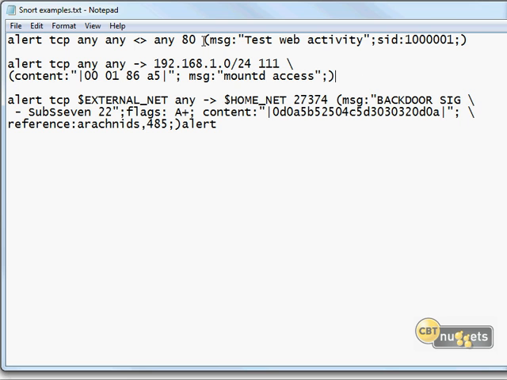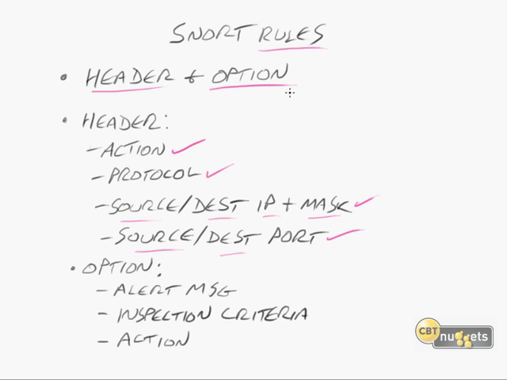Now, the second part of this, in the parentheses that you see there, that's your option part. And that's where it will tell you, as you can see here, the specific alert message that you want it to say, the inspection criteria, in other words, what it's looking for, and what kind of an action to take. In the simple rule that I showed you just there, we didn't really have an inspection criteria because that was part of the header there, and we didn't really even have an action other than the fact that it's going to get logged. But at least that's the basics of a Snort rule.